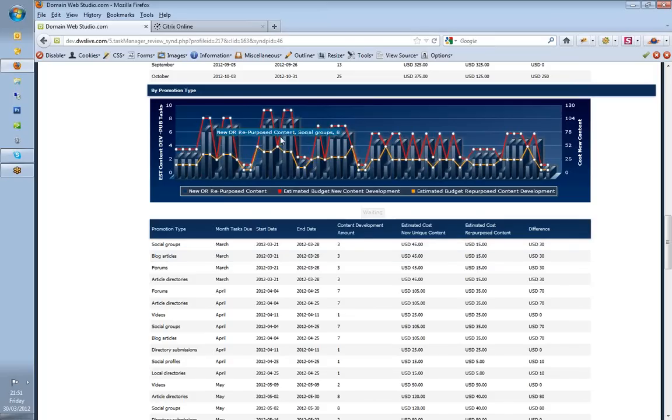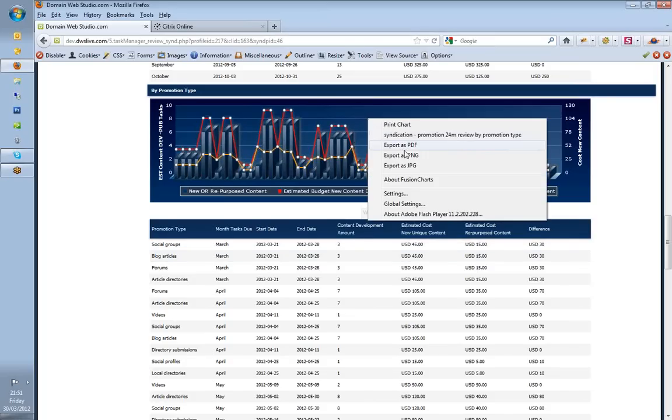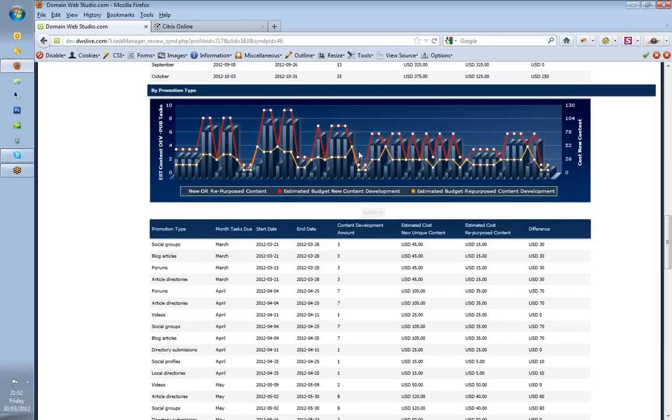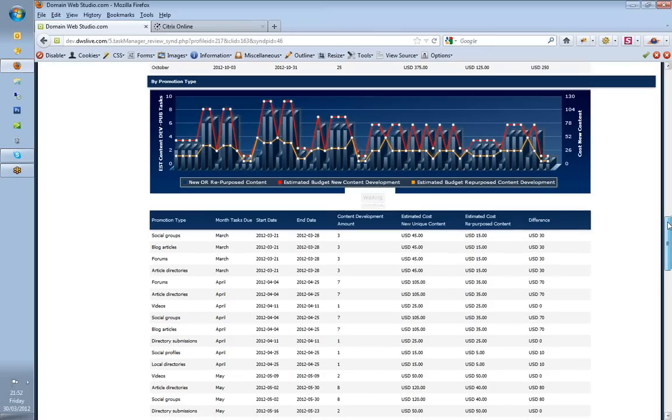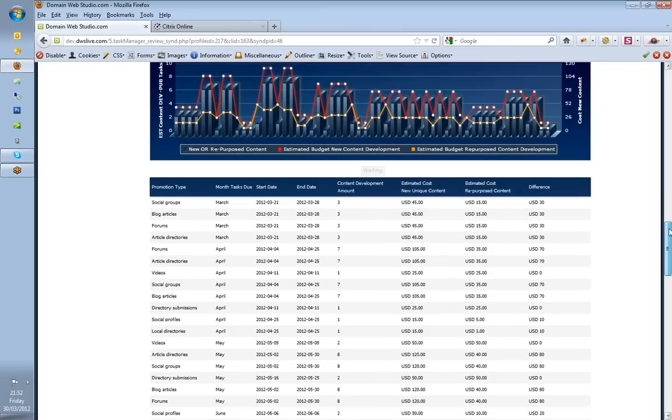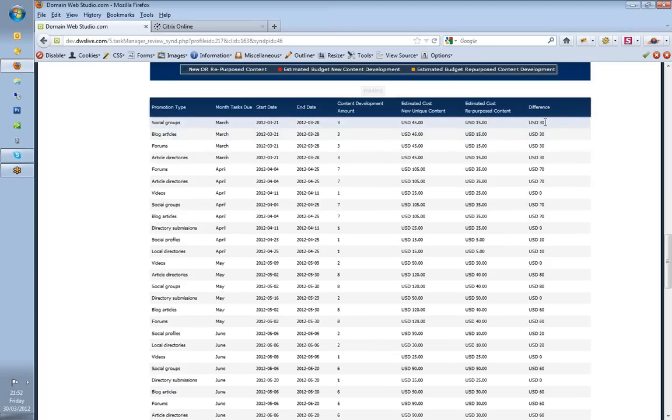One thing about these charts is that you can export them as a PDF, a PNG, or a JPEG, and you can also copy all the metadata in a comma-separated format and stick it into a spreadsheet if you want to work with it dynamically. Here we can see all the promotion types, the unique cost, the repurposed cost, and the potential saving if you use repurposed content. So you can see we can make savings.